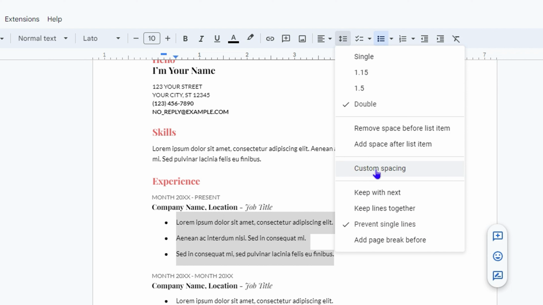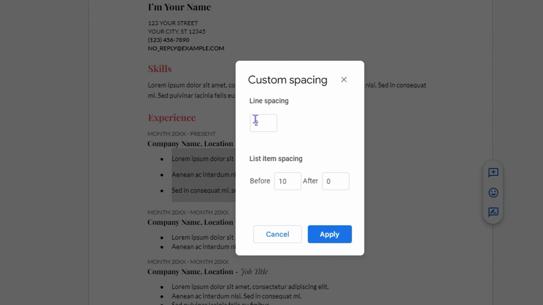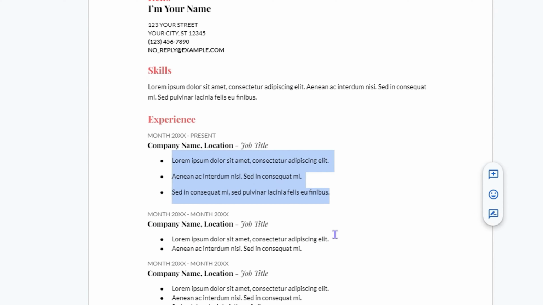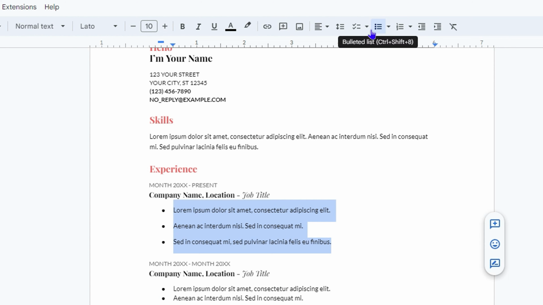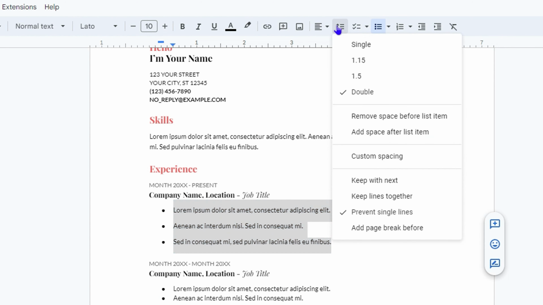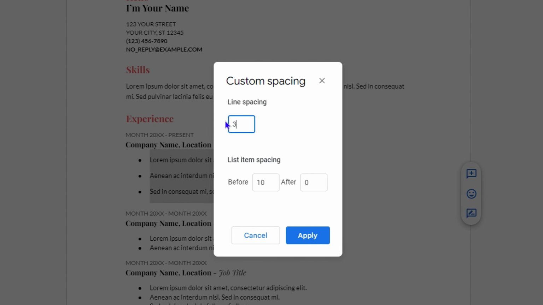You also have the custom spacing. If you'd like to do something much more, you can click on custom spacing and make it much more. As you can see, it says 2. You can apply that as you wish, and basically the 2 is what it is for double. So you can click on the custom and say, okay, 3 or 4, let's put 4, apply. You can also adjust the list item within the space, but we'll just focus on the line spacing for now.